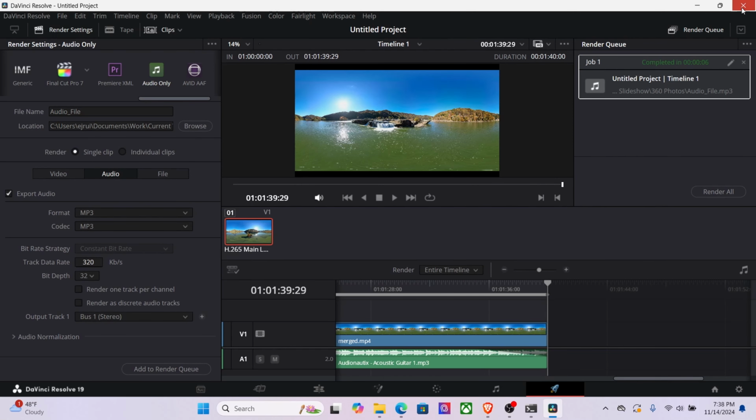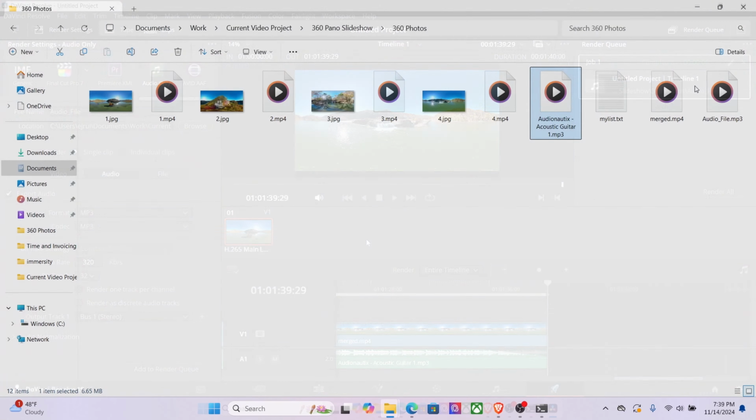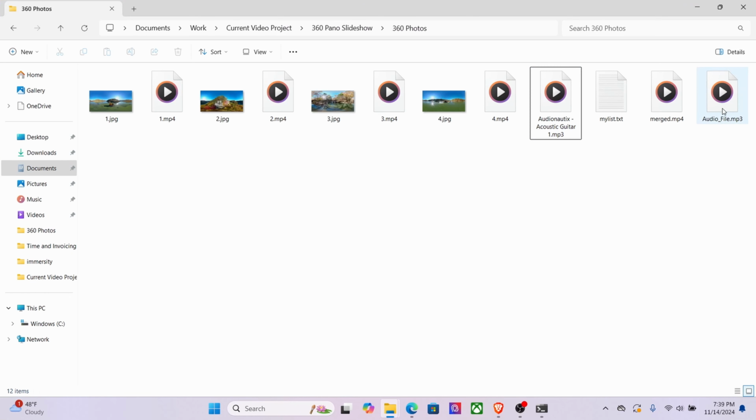Once that's finished, I can close DaVinci Resolve, and in my working folder I see that I now have audio file. So now the final step is to put this audio file with the merged file, and for that I'm going to use FFMPEG again because that will preserve the resolution of the video, and put my now trimmed audio file to it as well.